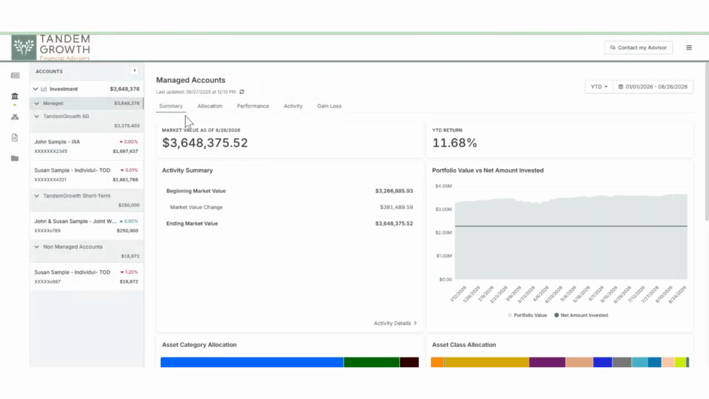The summary page provides a high-level overview of the accounts you've selected. In the upper right-hand corner, you can choose the time period you'd like to view. By default, the portal displays year-to-date information. At the top of the page, you'll see your current portfolio value as of today, as well as your year-to-date return.